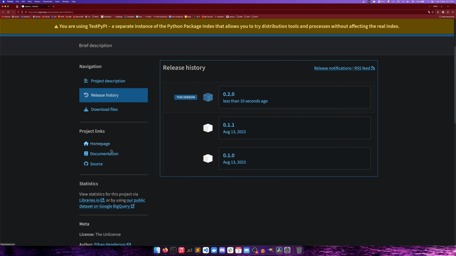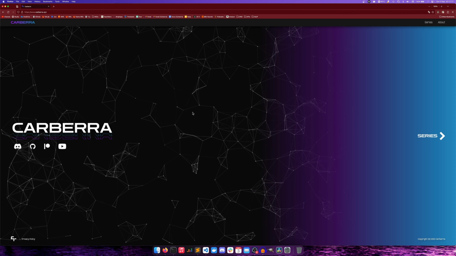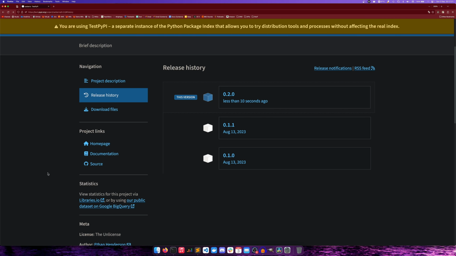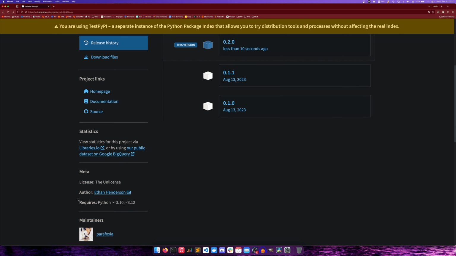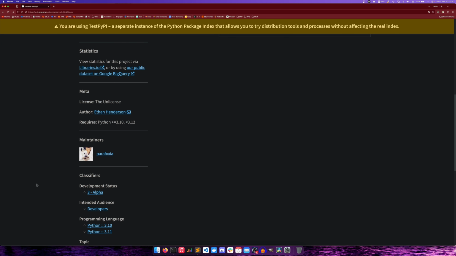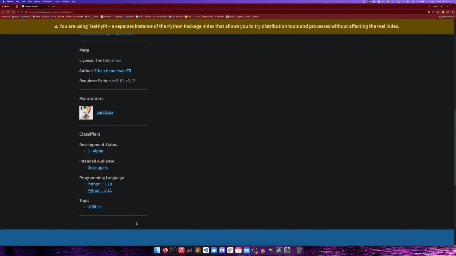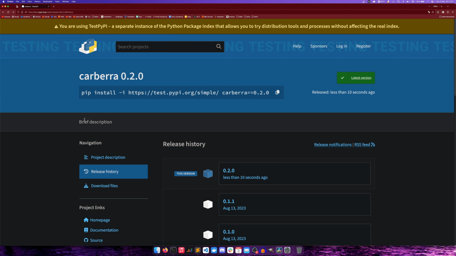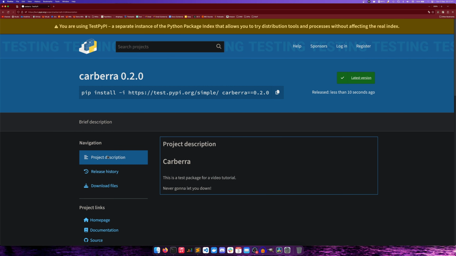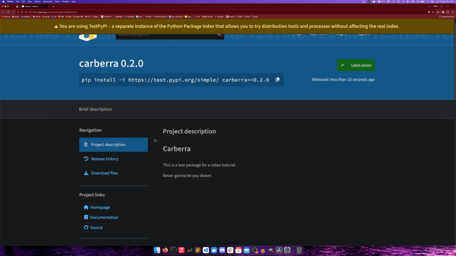You have your project links, so your homepage, your documentation, and your source. The source one probably won't work. This one will. The homepage one will work. It will take you to my actual website that you can go to. Woohoo. The other two don't though. You have your license information, author information, your requires information, your maintainers, and you have your various classifiers that appear down here. You also have your brief description up here. So this is the one line bit, and then your main README is inside this project description bit, which is pretty cool.